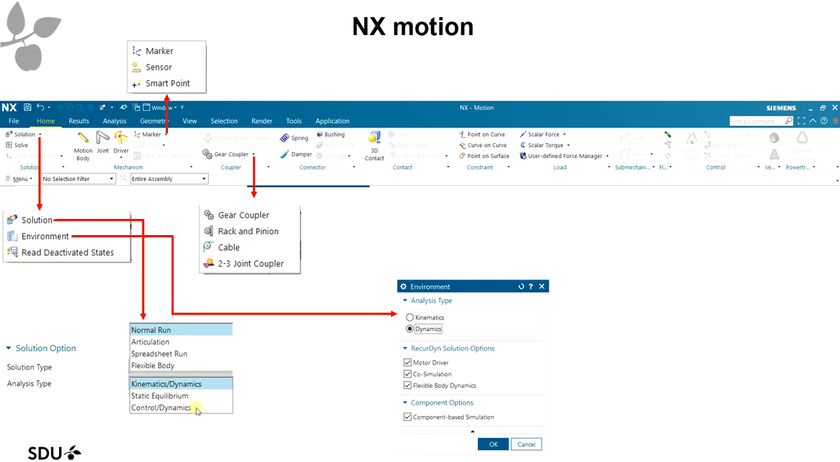Now, if you go with kinematics, dynamics, or control dynamics under environment, you have the option to choose between them. Again, here kinematics is just part of dynamics. You only choose kinematics where you don't need to see forces or reactions, and you want to keep it simple and limited only to displacement, velocities, and acceleration. You're not gonna deal with forces. Again, it reduces the computation cost or simulation time, but you don't get much information.